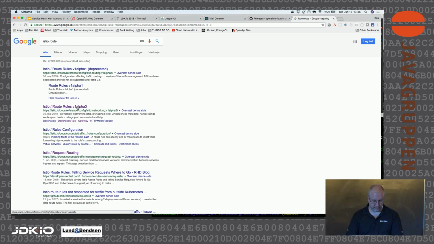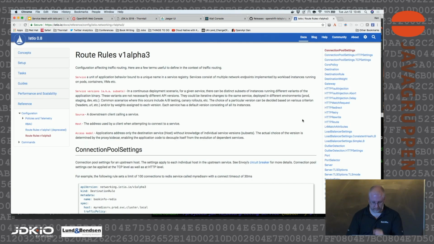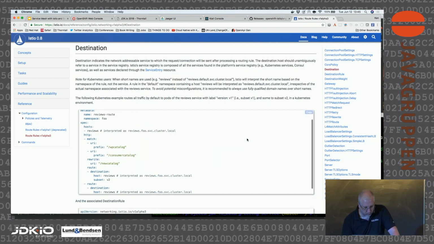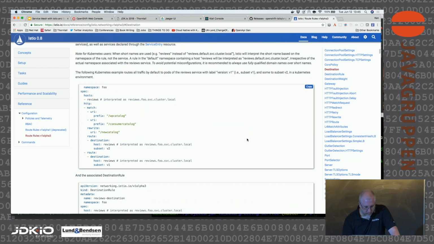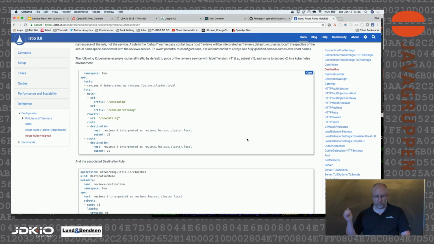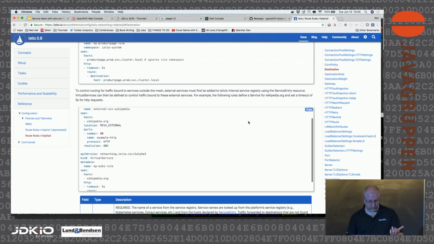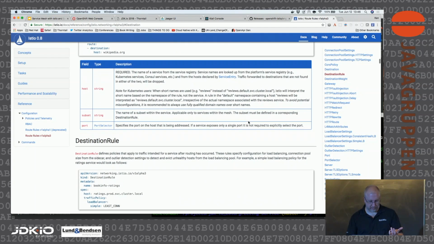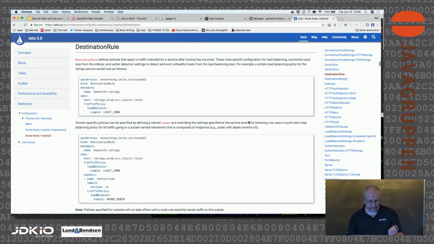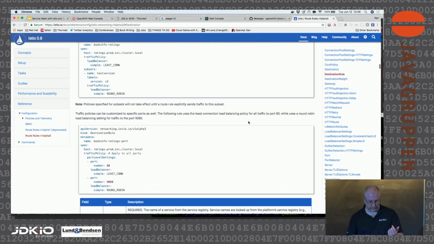Let me see, I think this is the new version. So you can do URL rewriting, you can do matching on different prefixes. Let's see if there's any other examples. You can also use HTTP header content. I'm just trying to find if there's an example of that.